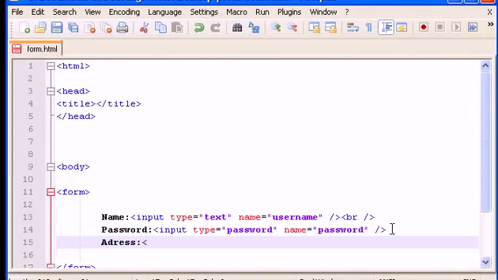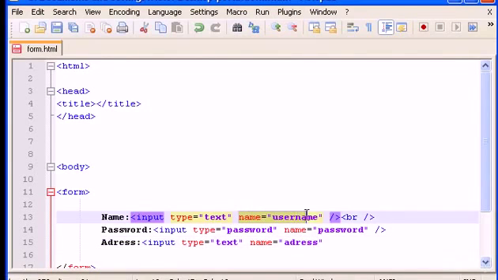Let's type here input type equals text, and name, and here we type address. Name is something that we will use in JavaScript. Okay, name is an attribute or property to identify the input.